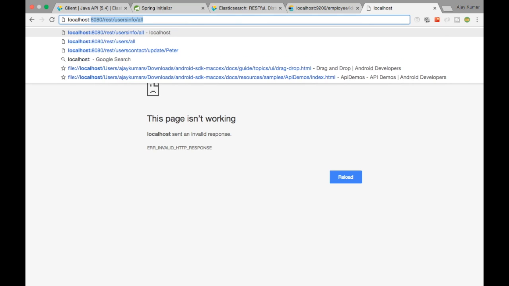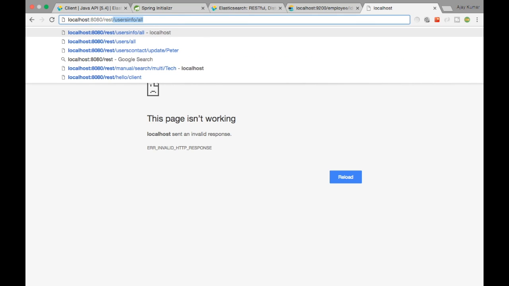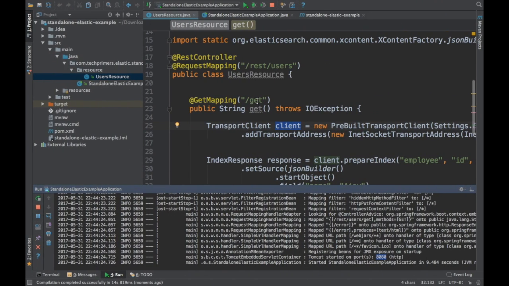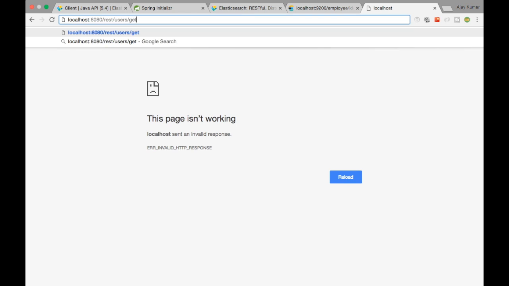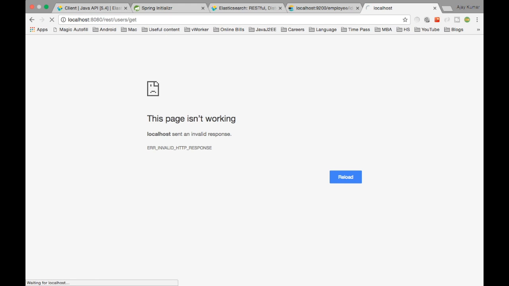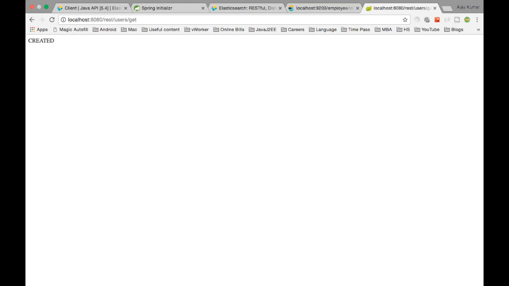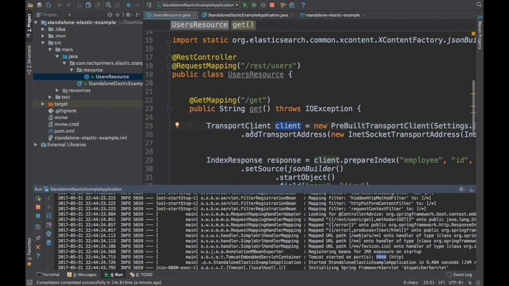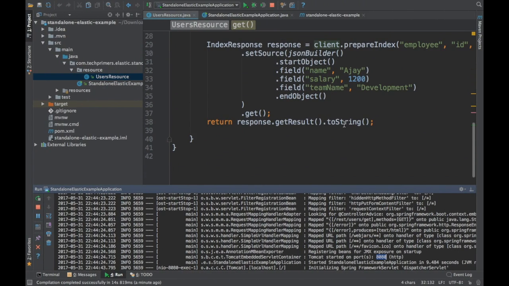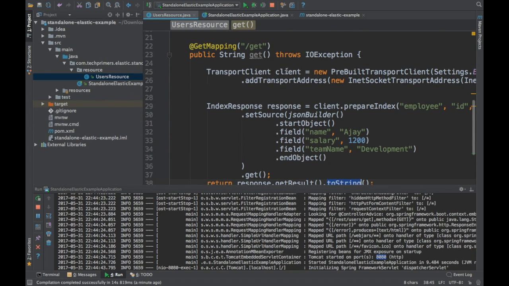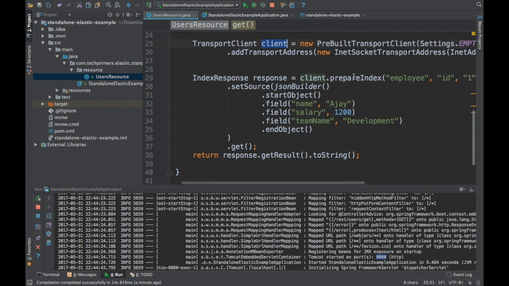So let's go ahead and hit 8080, and also we created the REST endpoint, right? Slash users, REST slash users, and also we have the get. As a part of get, this is going to create our new index with the values which we provided as JSON using the JSON builder. Okay, if you see here, the response which we got from the get is created because that is what we asked our REST endpoint to return. Basically it created a client, and using the client it created an index.